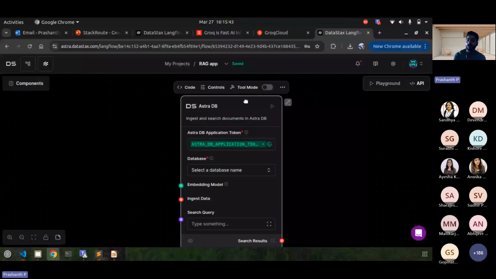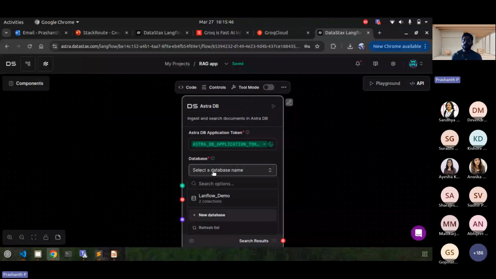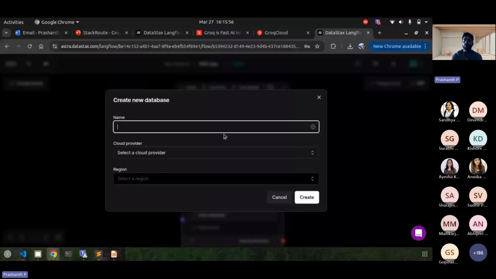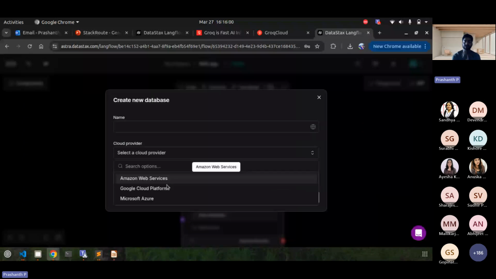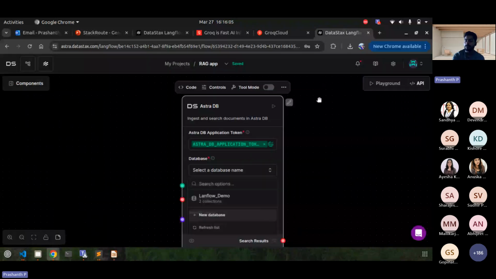First of all, you need to create your own database. I have already created my own database called Langflow demo. If needed, you can create your own database by clicking on this plus icon and writing your name. For the provider, you can select any provider. Basically, it's all free of cost. You can select your provider, and you can select the region also. As of now, I have already created one database called Langflow demo. I can just click on that.